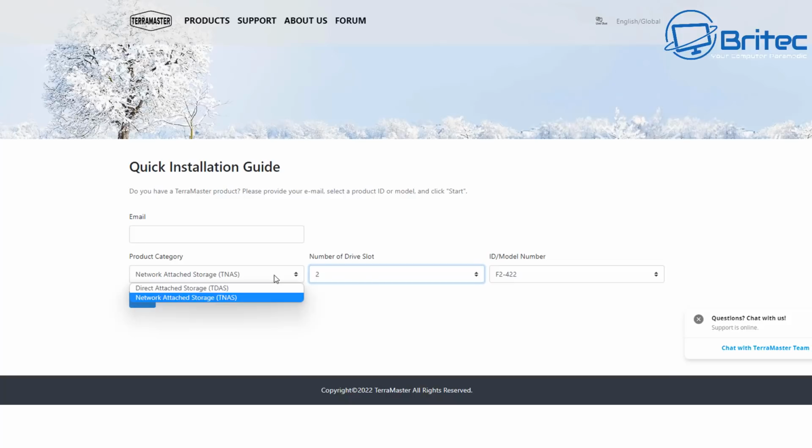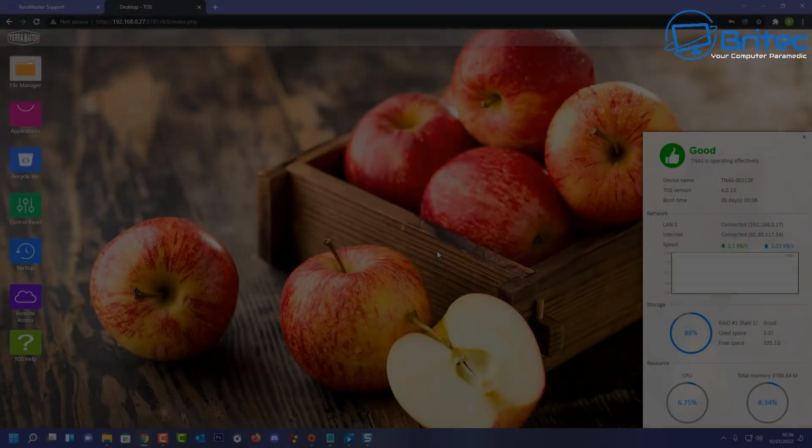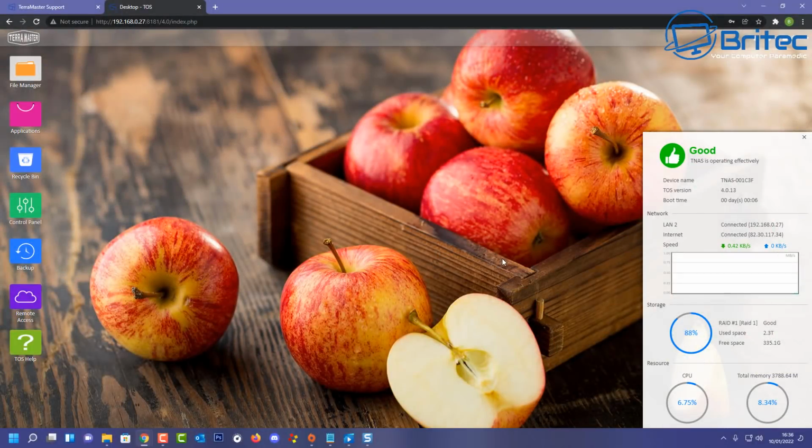has 2. Put in your email address and choose the product category, which for this one is a TNAS. Now, if you've gone through the installation process, you should see something looking like this, and this is our actual NAS drive here. Because mine's already set up, I don't need to do any configuration, but if you do want to see a configuration video, then let me know in the comments section below, and I'll make another video showing you how to set all this up as well.